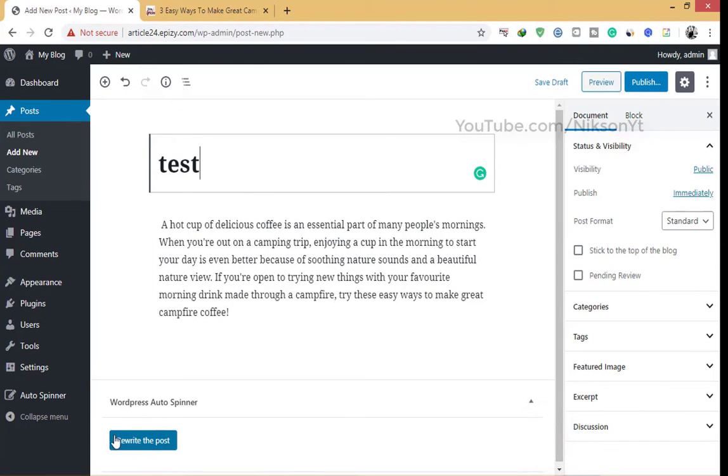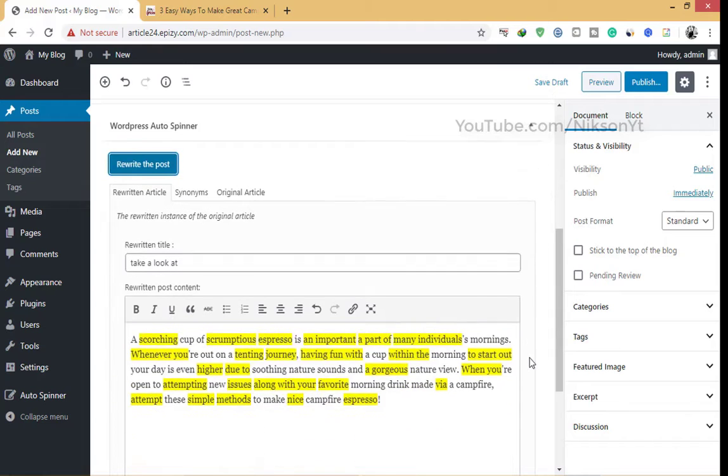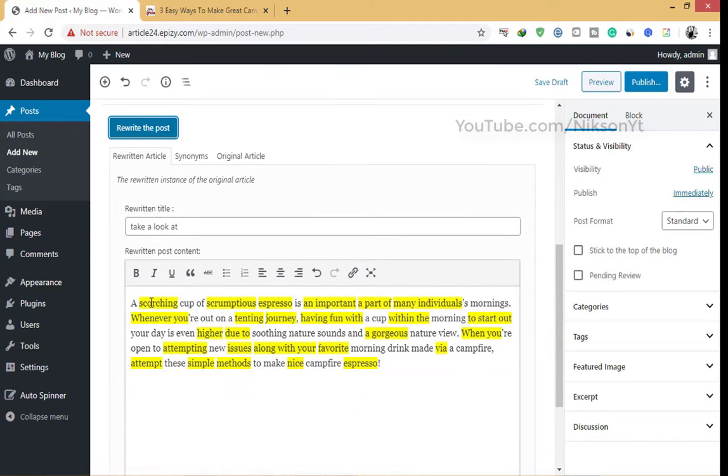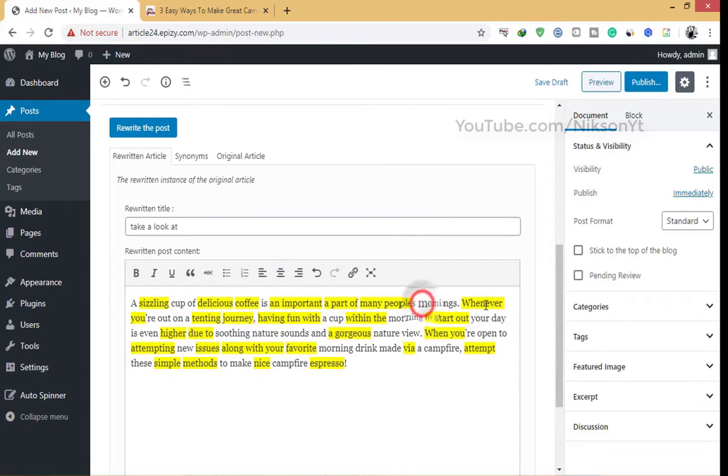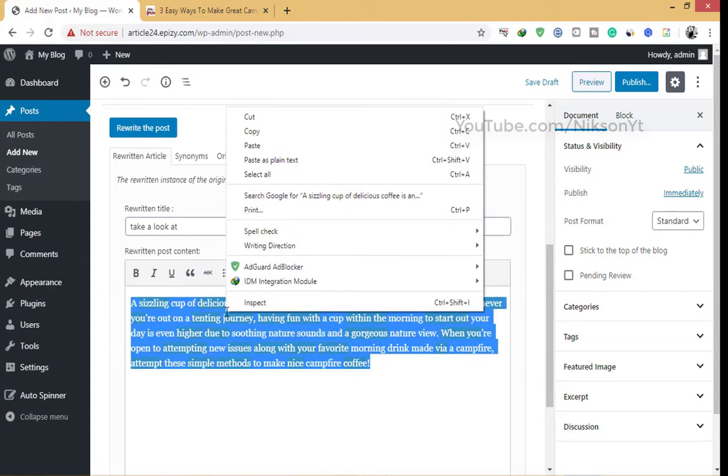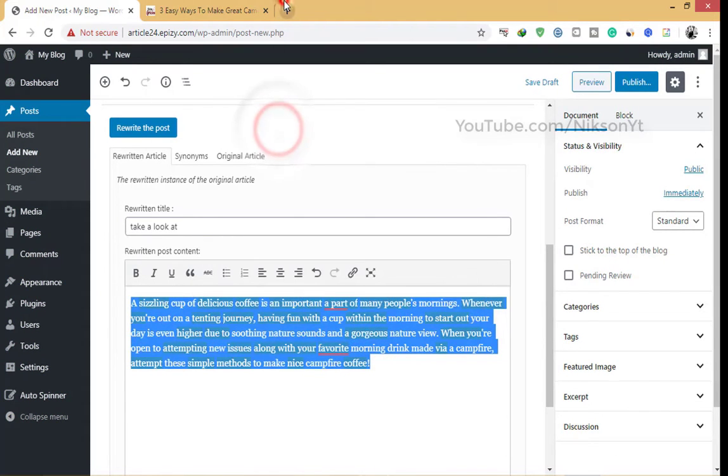Now scroll down and you will see the rewrite option. Click on it and it will rewrite this for you, and it will also highlight the spun words in yellow color. If you put your mouse on this, you will see it shows you more synonyms for that particular keyword. Now copy all the rewritten content and go to any plagiarism checker and check whether it is unique or not.